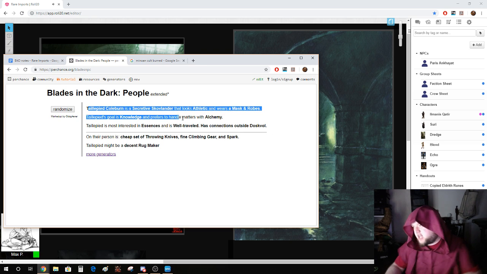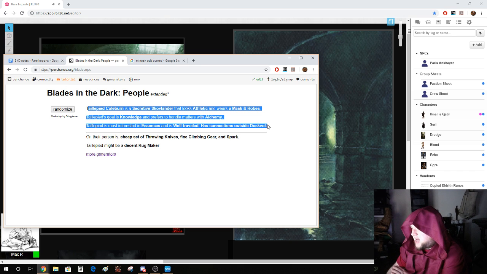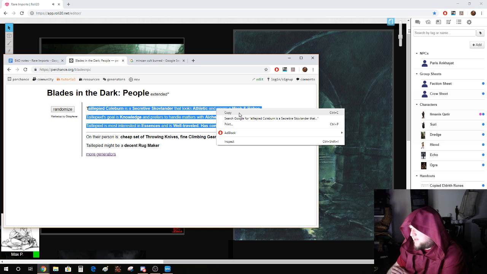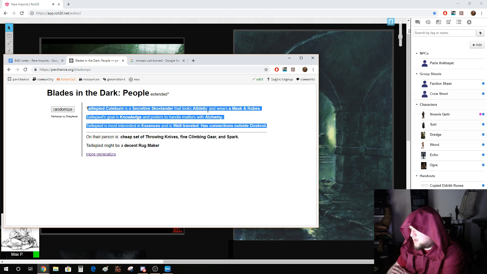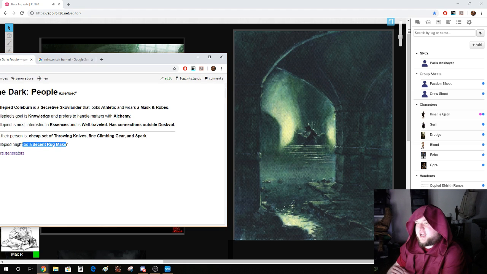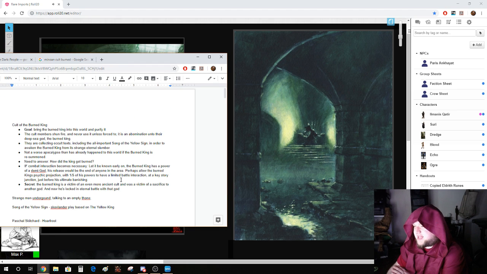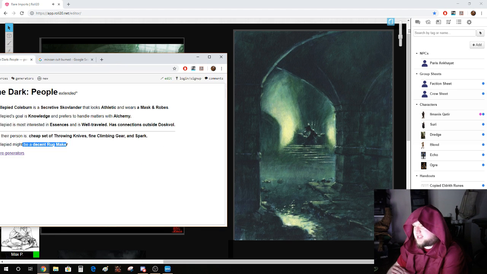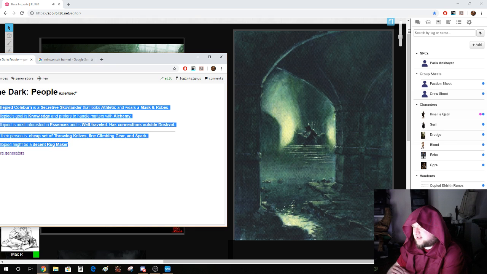Talabide's goal is knowledge and he prefers to handle matters with alchemy. So perhaps he is splintered off even from this cult. A decent rug maker? I don't think I'm going to go with that. I doubt it'll come up. Or maybe that's his day job. Wow, that's fantastic. Every cultist needs a day job.